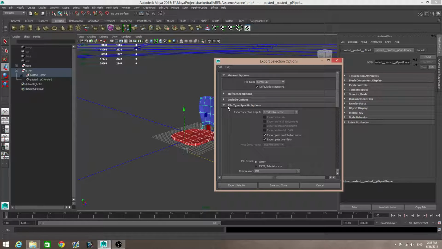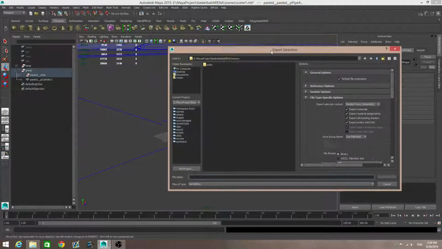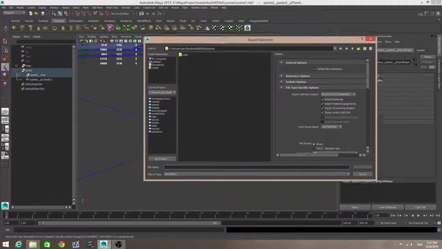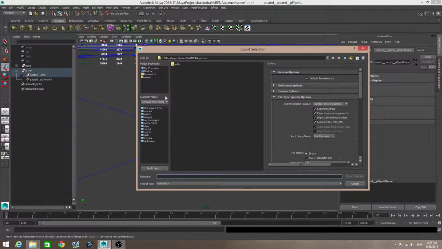And you want to make sure the file type specific option, you change this into render proxy assembly. Then you click export selection. Now, if you selected them and do this, then you will get this box whenever you click on the export selection.